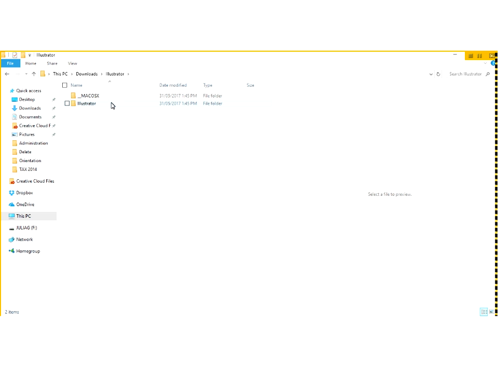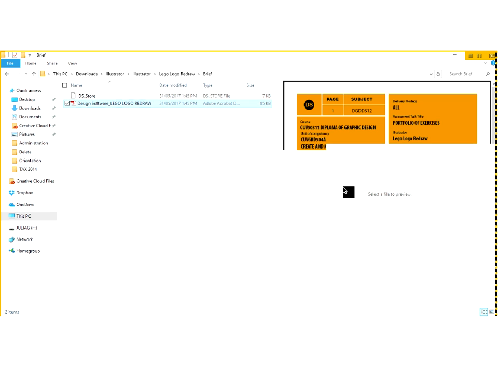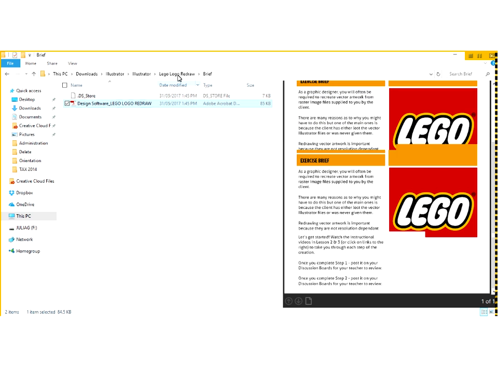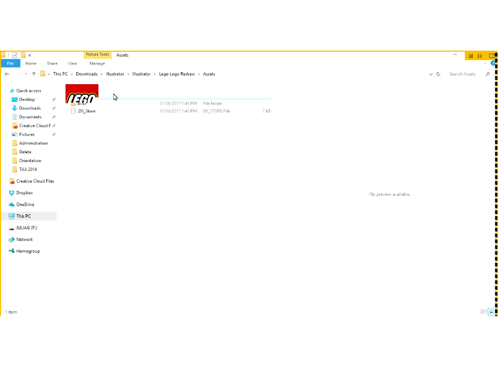So I'm in my folder at the moment, hopefully you can see what I'm talking about. I'm opening up, for example, my Illustrator folder, and all you guys will be doing this next week. So this is a Design Software Assessment 1 exercise, and you're going to be working with one of the programs, Illustrator. Once you download it and you break it down, you're going to go, okay, well, one of my first tasks is a Lego logo redraw. Double click on it. Within that, you're going to find a brief, your set of instructions on what you need to do.